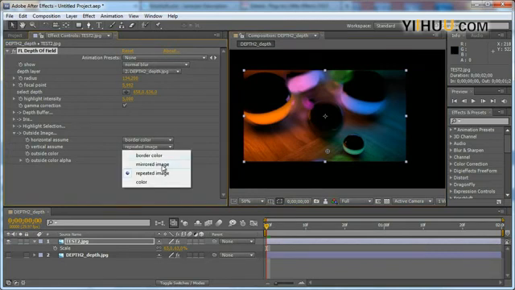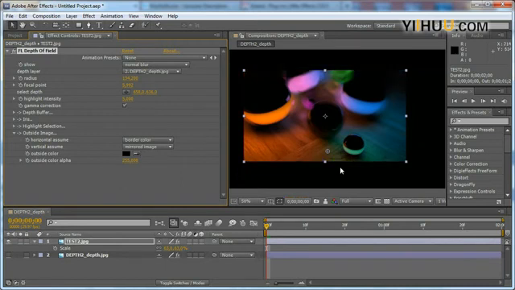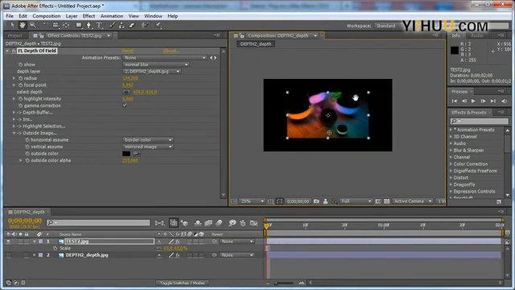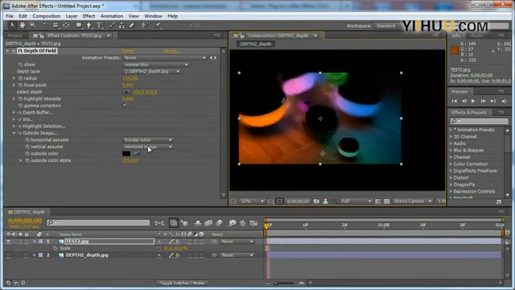We have a mirrored image, which might be useful in some cases, as you can see. And the next thing we have is a border color, and it takes a few seconds to render.